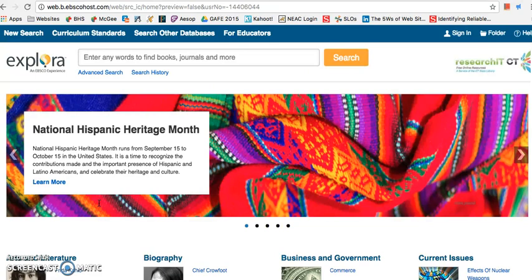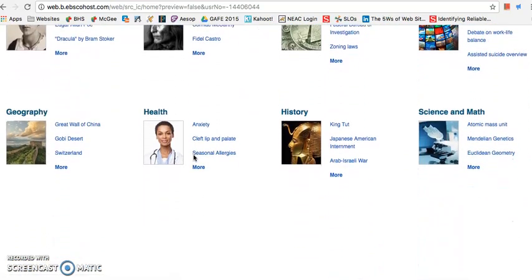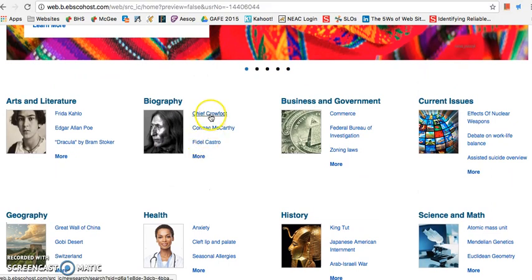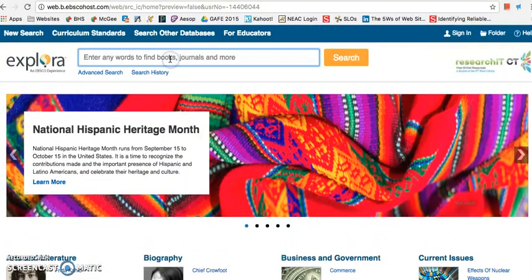So I'm going to go ahead and put the number in, and it's going to allow me to then access the database. From here, you can use the keyword search box, or you can take a look at all of the different subject headings. Remember that I talked about hyperlinks. All of these subjects and people in this case are hyperlinked and will bring you to information about them.